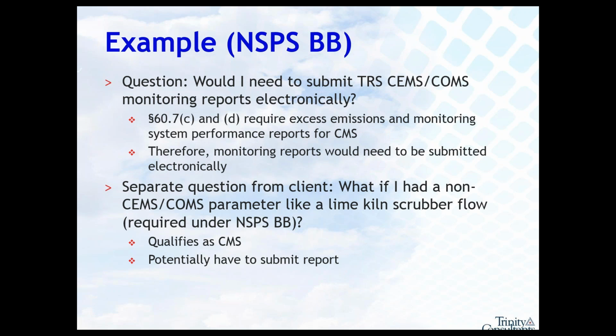One separate question we might get was, it's a pulp and paper mill that also has a lime kiln. The lime kiln is equipped with a wet scrubber for PM control. Would I need to submit parameter monitoring reports for that lime kiln scrubber? And the answer is yes, that would potentially qualify as a CMS and be subject to electronic reporting requirements. Hopefully that example sheds some light.